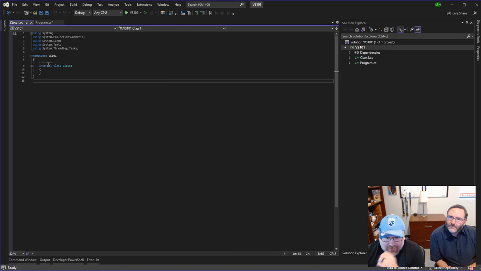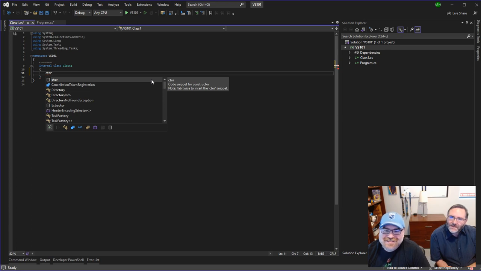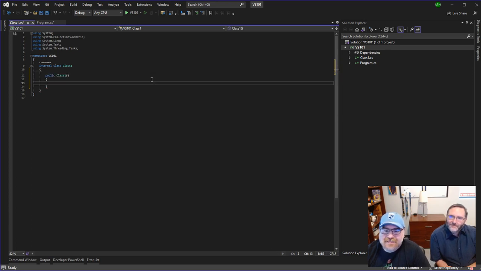Inside of here, there's a little shortcut. If you type ctor and then tap Tab twice, this will create your constructor. Now, every class you create has a constructor, whether it's visible or not. And this is basically what you start out with.